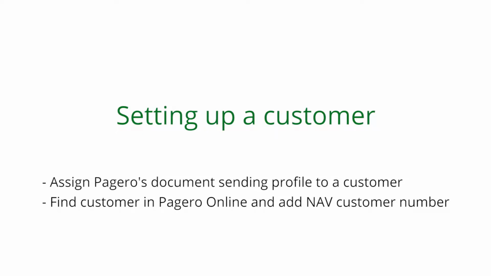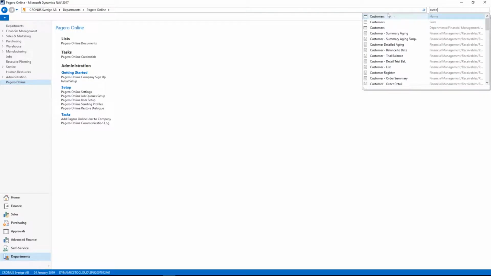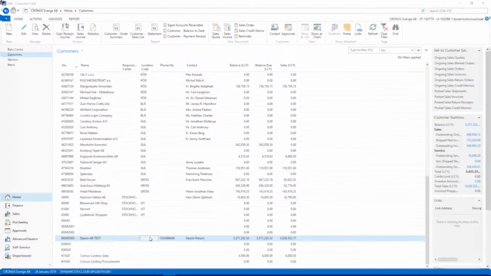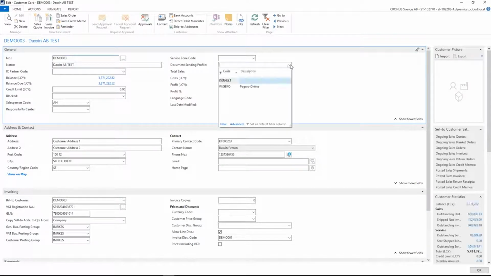We will now show you how to set up a customer to receive electronic invoices. This is a 2-step process. Begin by assigning the document sending profile to the customer in NAV, followed by finding the customer in Pagero Online. In NAV, navigate to your customer card. Once opened, you select the document sending profile as Pagero. This will enable the customer to start receiving invoices from our platform. You will also want to take note of the NAV customer number.